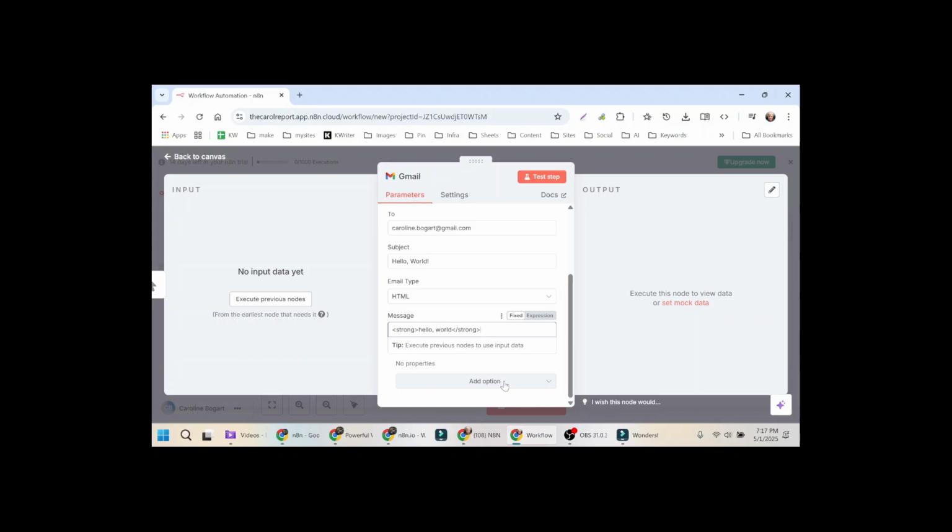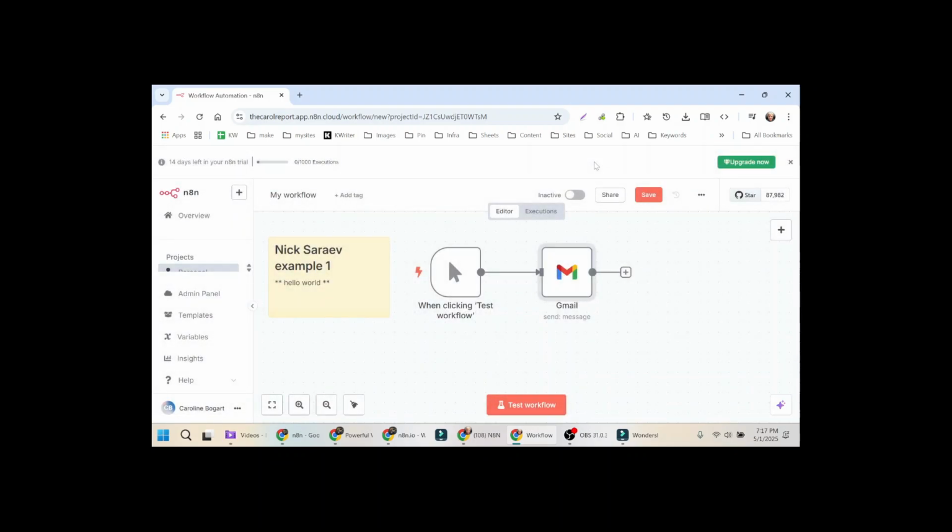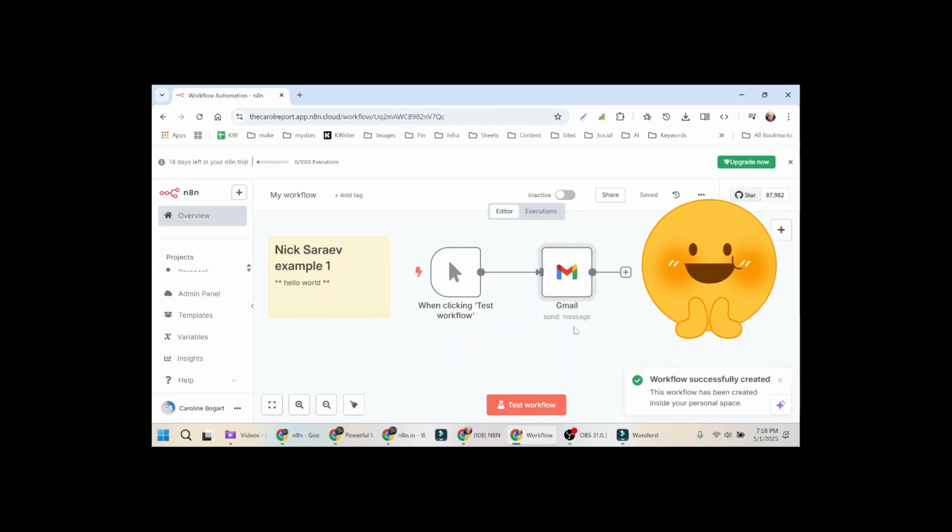The next thing I'm going to do is add option, click append N8n attribution, select that off. There's no way to save from here, and there's no exit button. Just click on the canvas behind the screen and then click save. To test the workflow, click test workflow. And now let's check the email.